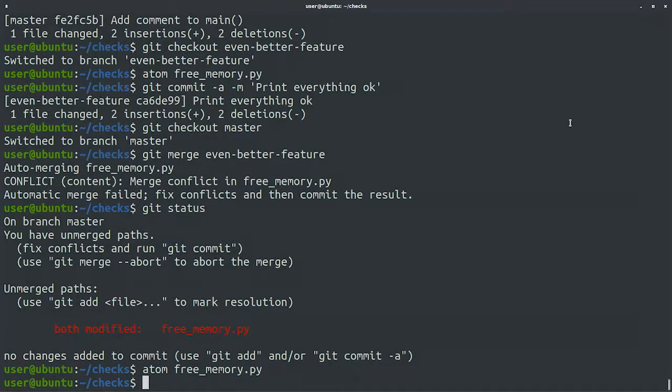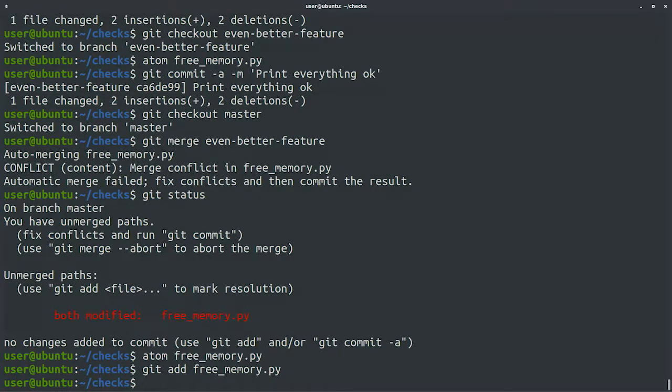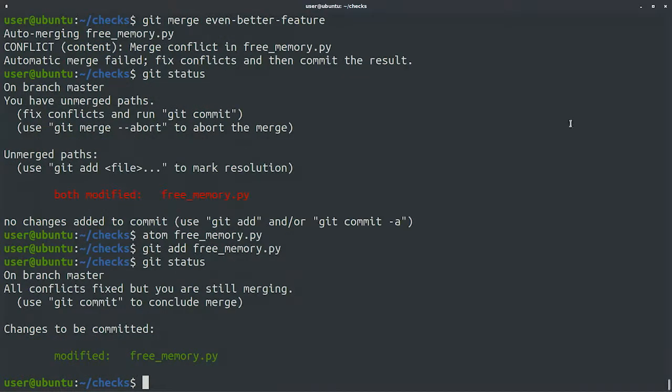Now that we've fixed the conflict, we'll mark it as resolved by running git add on the file, and then call git status to see how our merge is doing. See how Git now tells us that all conflicts have been resolved? Woohoo! We just need to call git commit to wrap up the merge.